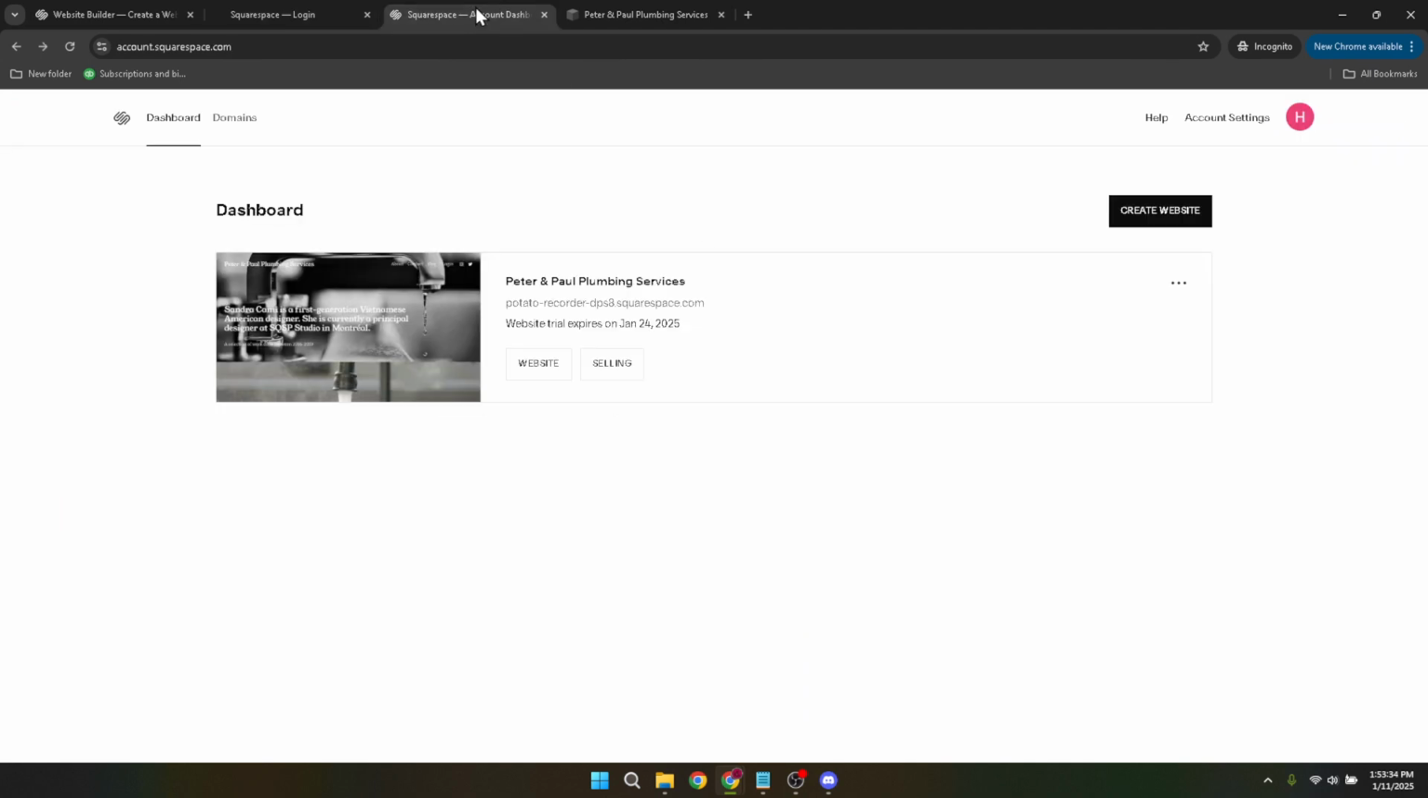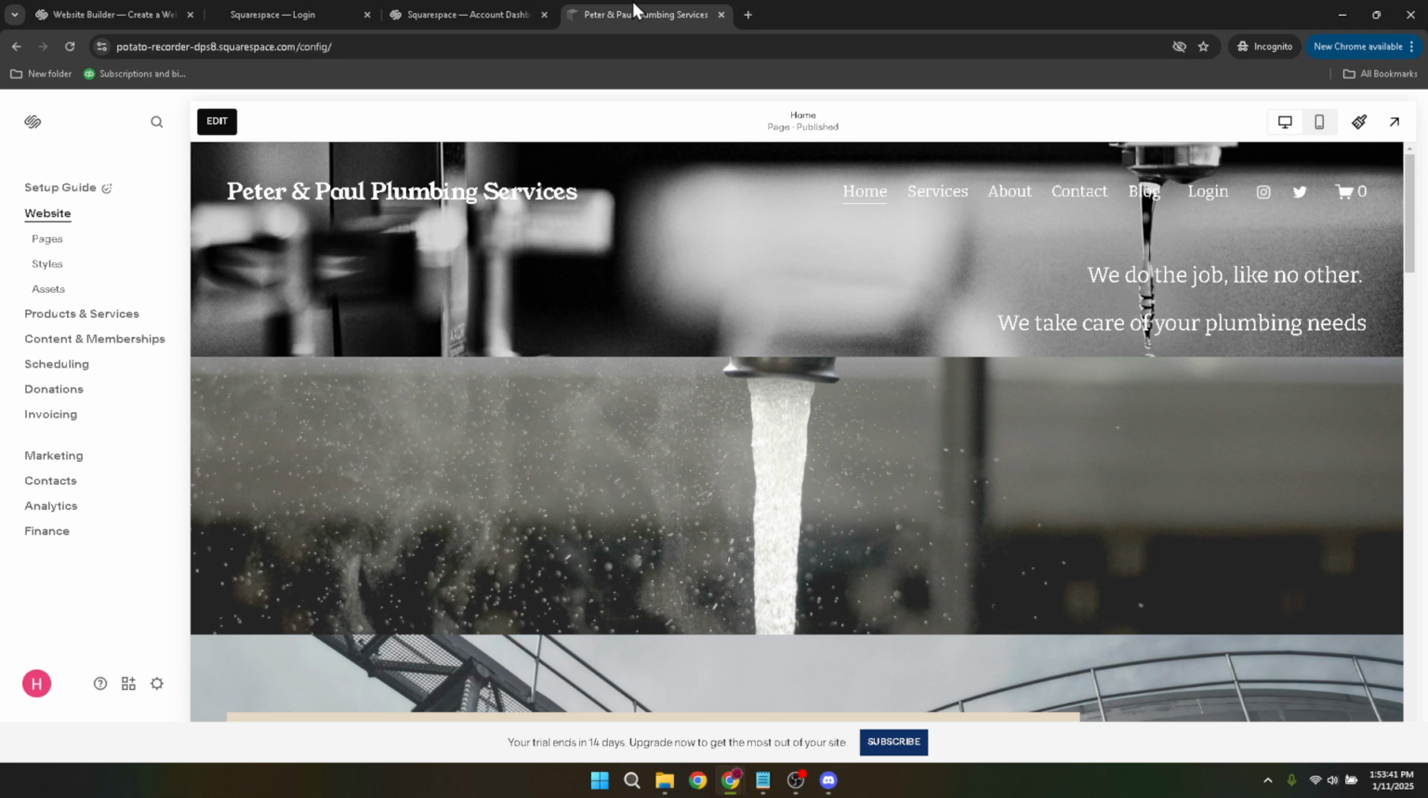Go ahead and click on your website to access your dashboard. This dashboard serves as your control center where you can make all the necessary edits and updates to your site. Now, to begin editing your gallery page, you'll want to navigate towards the Edit option. This typically appears prominently on your dashboard, making it easy to find and access.